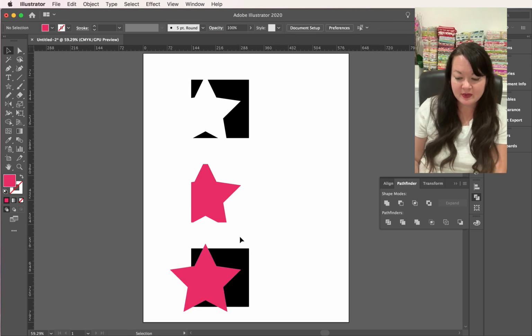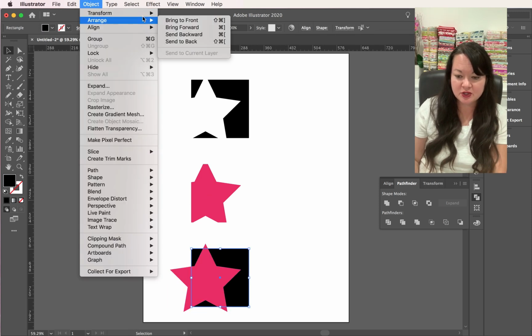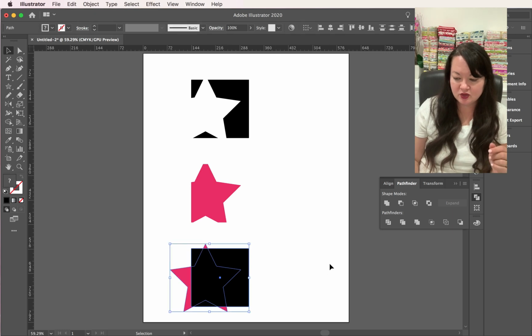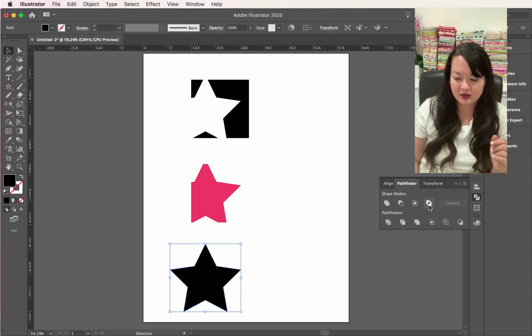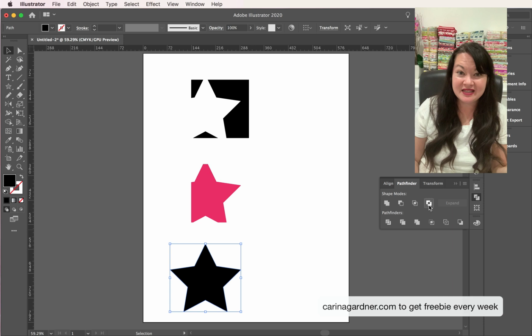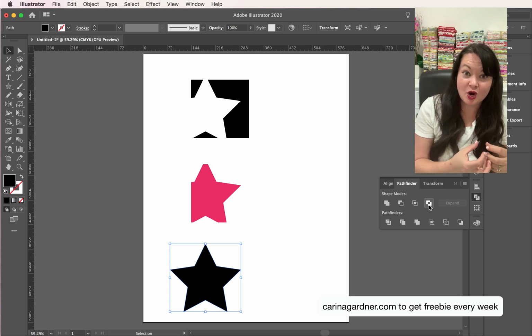Now, let's see what happens if you bring the square up front. Object, arrange, bring to the front. Let's grab that. Now, click on exclude, and you can see that what it's done is it's taken the other, like the star that was sitting in the back, and changed it black.